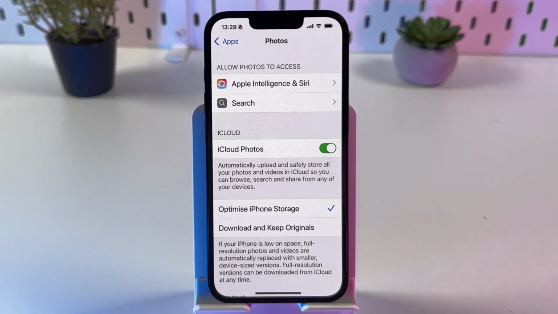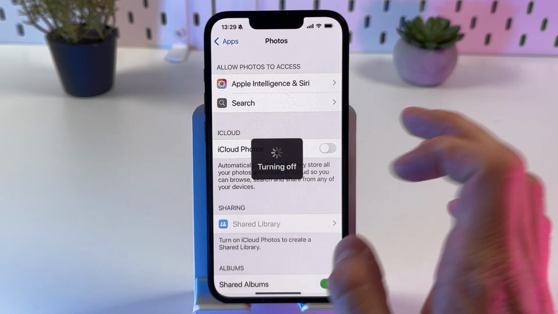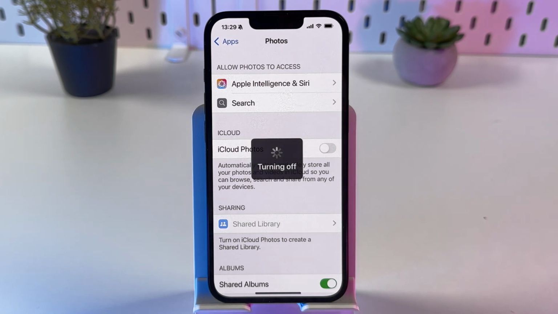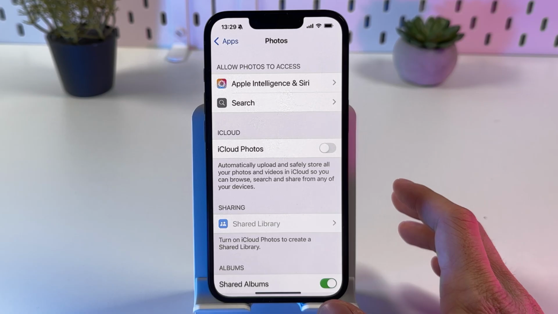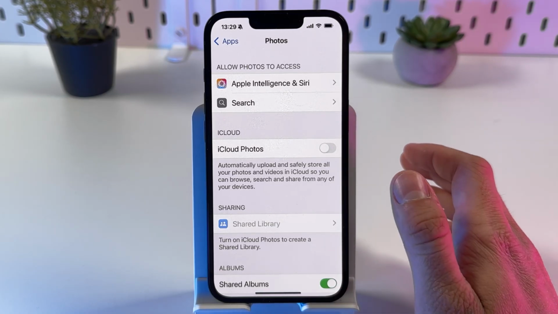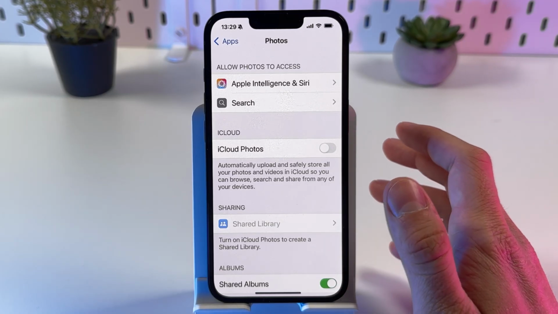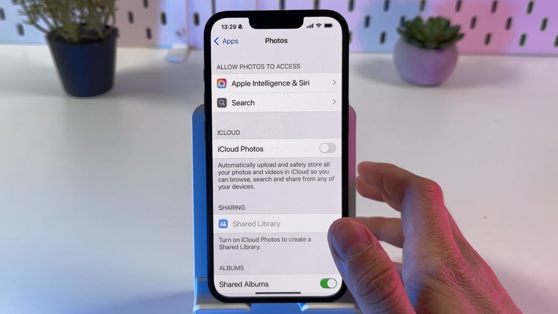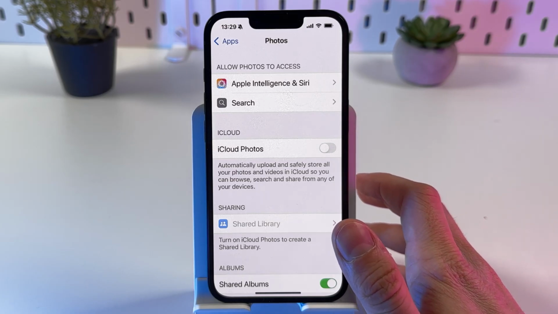Great. And in our photos, let's turn off our iCloud photos option. Now give it a couple seconds to be turned off. So this will prevent the automatic upload of all of your photos to iCloud, where they are available to everyone who has the same Apple ID.